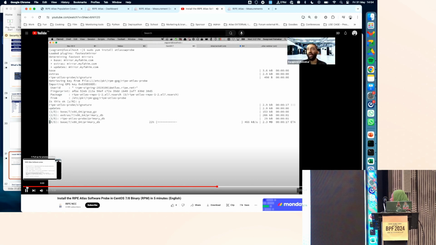Once you do that, the step remains the same as what we did for the Debian operating system, which was to copy the SSH public key. And once the public key is given to the RIPE Atlas system, it will create the probe in their infrastructure.